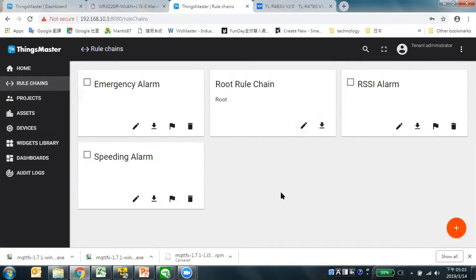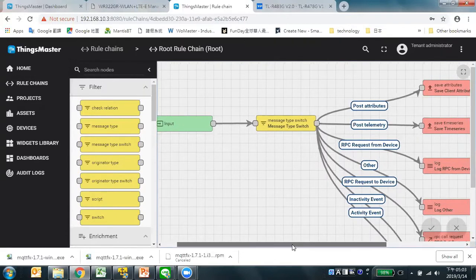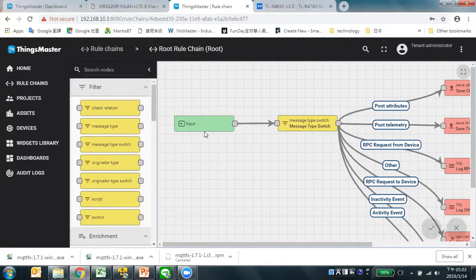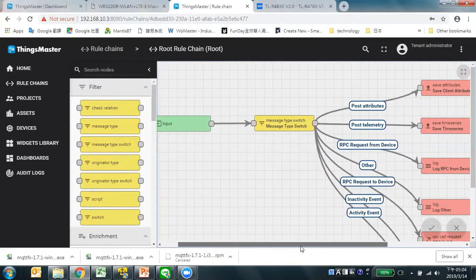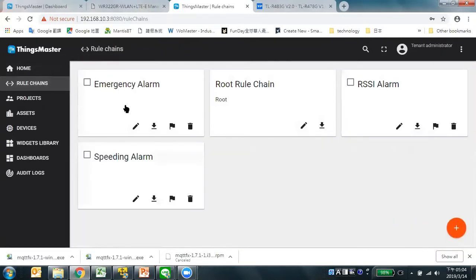So this page is the rule chain. We can start from the root rule chain. All of the ThemeMaster OTA functions are based on this rule chain. Here is the input from your device data. And if you create a new rule chain, you have to create it from here and connect them to each other. We suggest you don't change other settings unless necessary. Then we can start from the next.